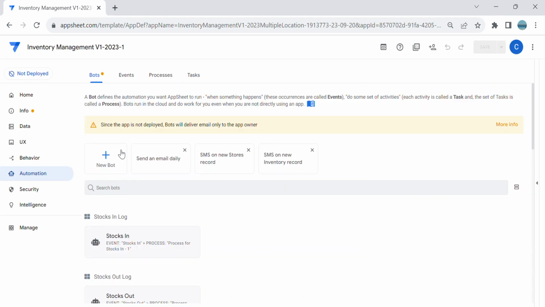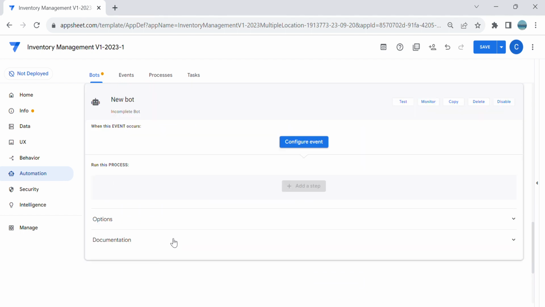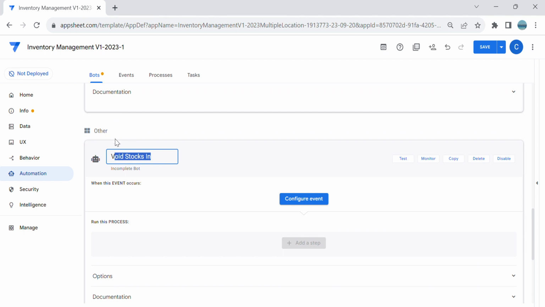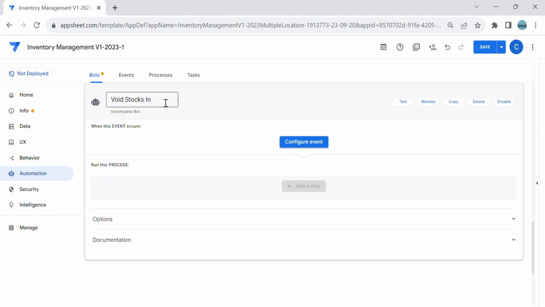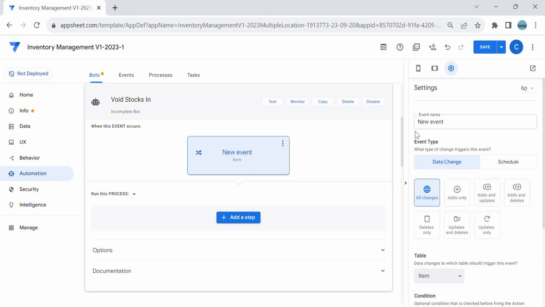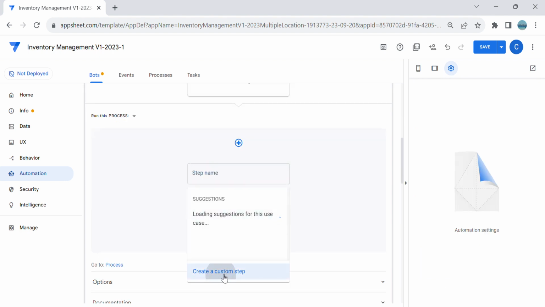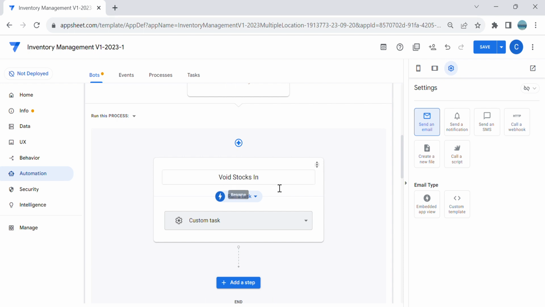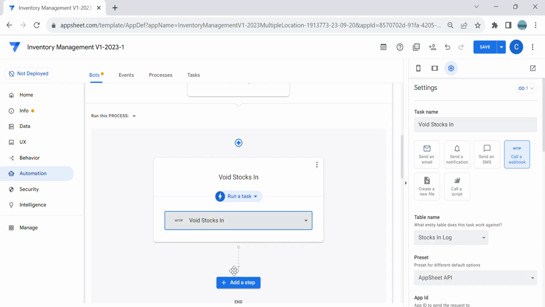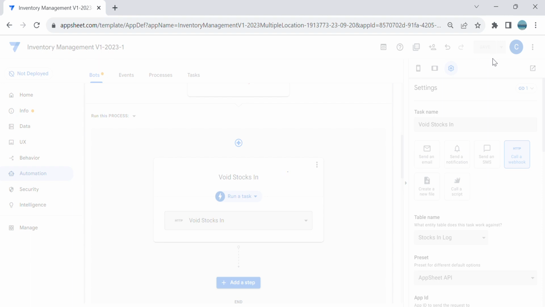Then let's create a bot. I'm going to create a new custom bot. So this is void stocks in. Okay, void stocks in, configure event. I'm just going to copy this. Configure the event, create custom event. Trigger this on deletes, select the table, stocks in log. Add step, rename the step if you would like. Then select the void stocks in that you created, save. Now let's test if this works.